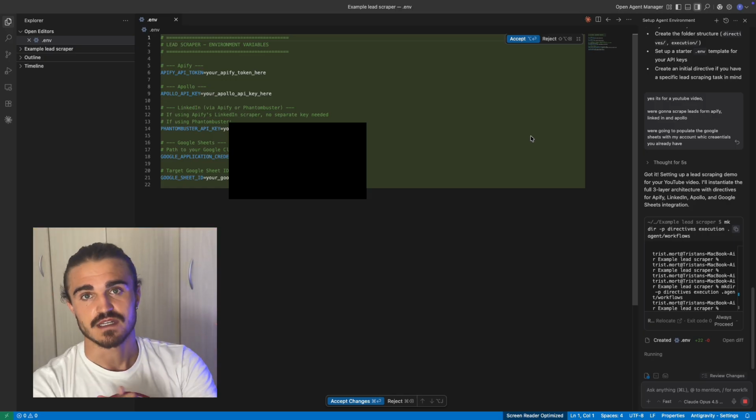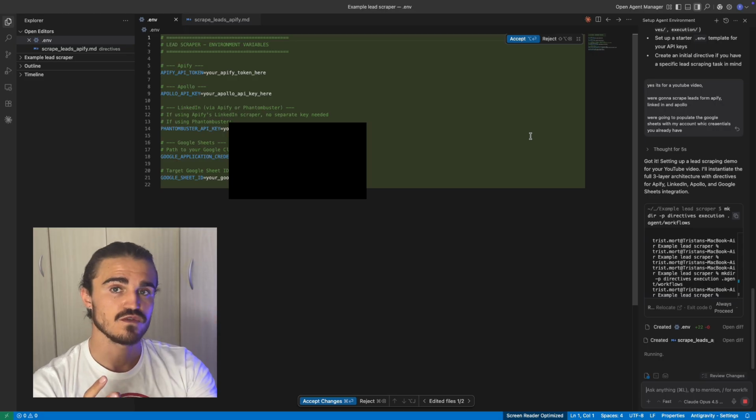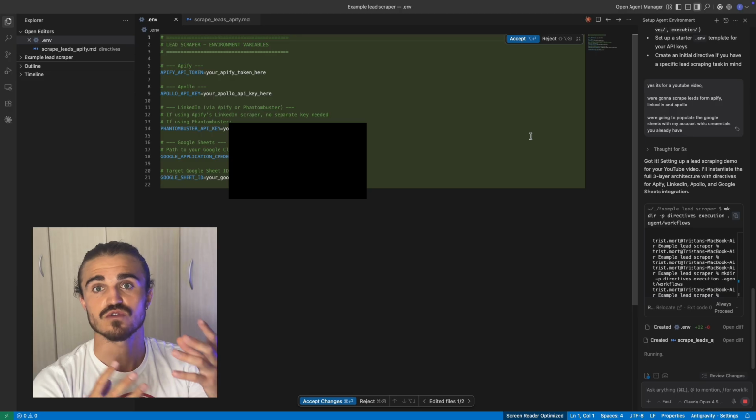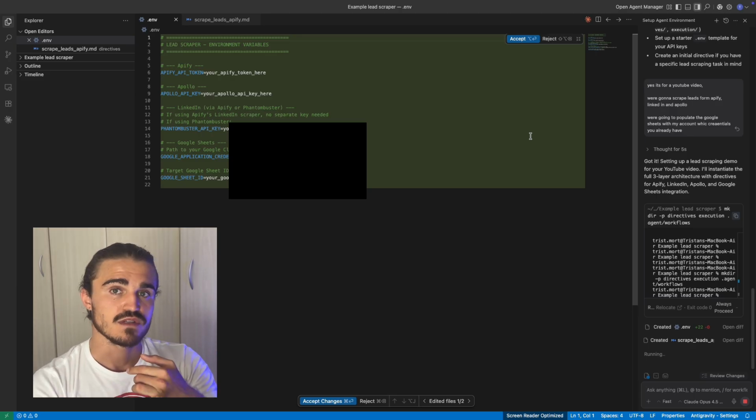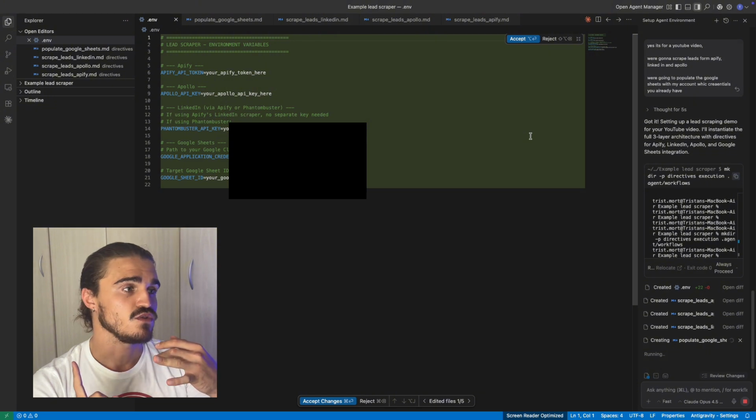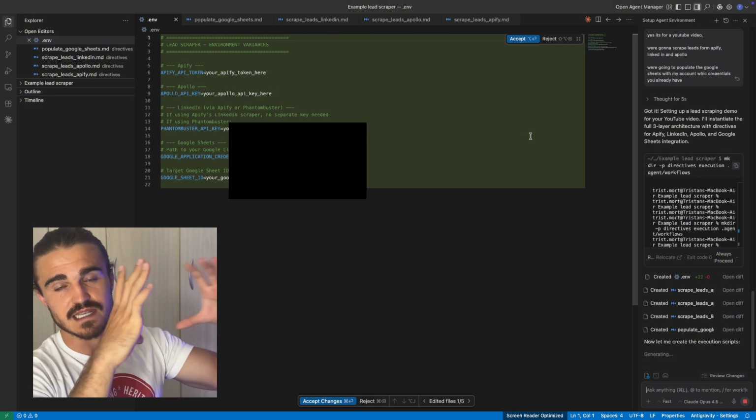One thing you want to do directly before you can start getting this model to go do tasks for you is set it up with the correct third-party tools that you would like it to use when executing your task. I'm going to use Apify to scrape the leads in the particular niche that I'm looking for. I'm going to use my personal Google Sheets account to populate those leads into that Google Sheet.